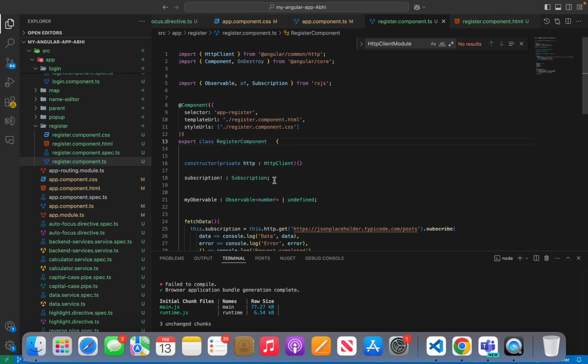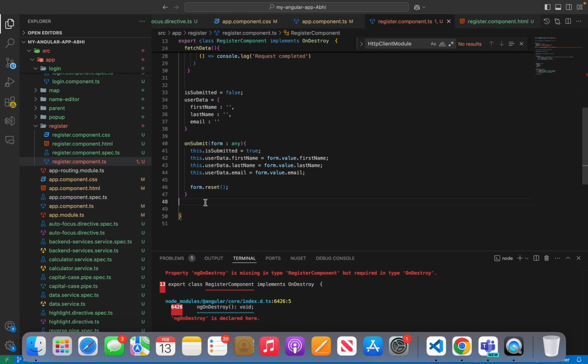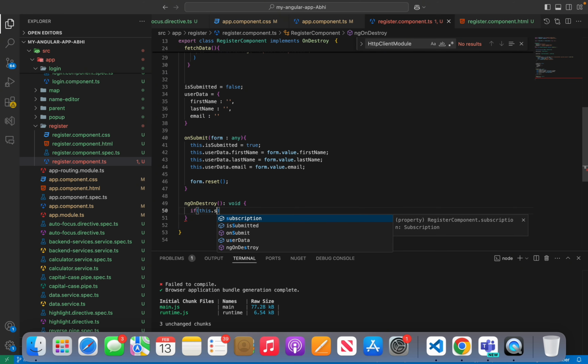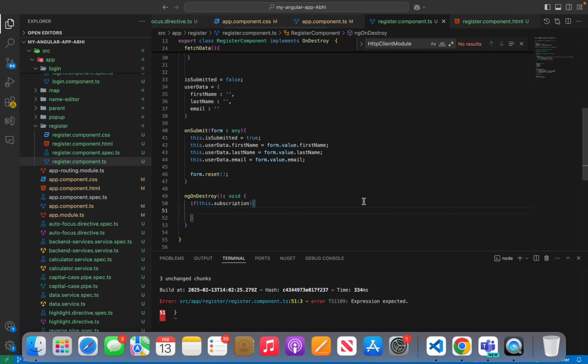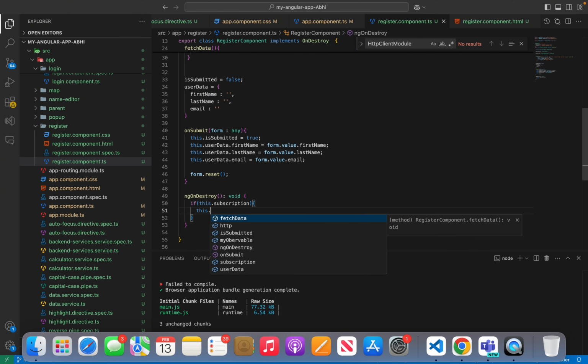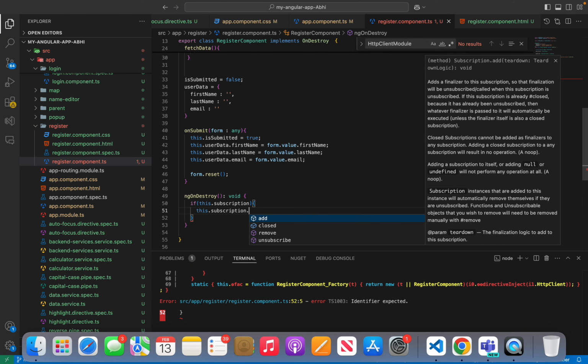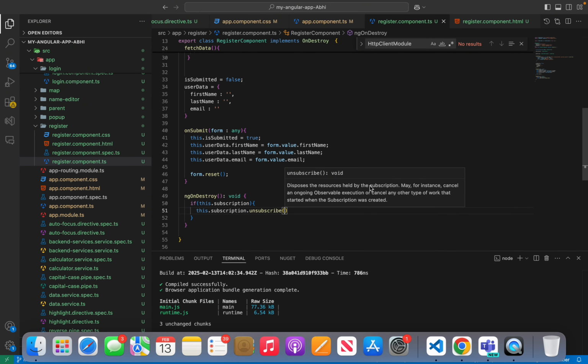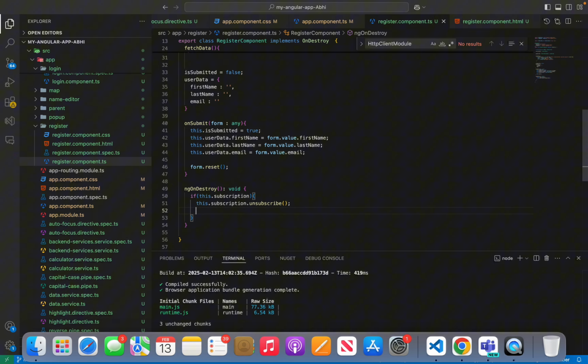So we will implement OnDestroy. Now we will define our ngOnDestroy method, and inside this we will check if our subscription exists, meaning the value is not undefined or null. If it exists, then we want to call the unsubscribe method. As you can see, unsubscribe disposes the resources held by the subscription, so it cleans up the subscription, and that's all we need to do. We can also check it by console logging it. We can say 'unsubscribed is getting called'.